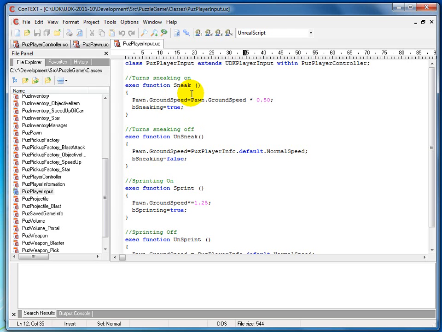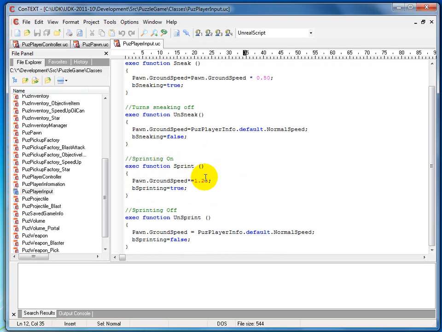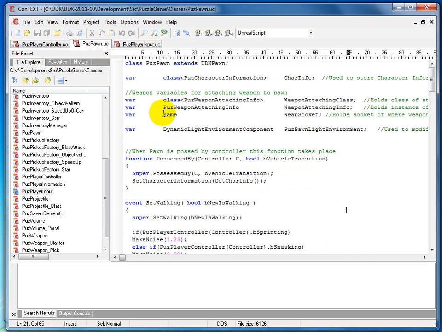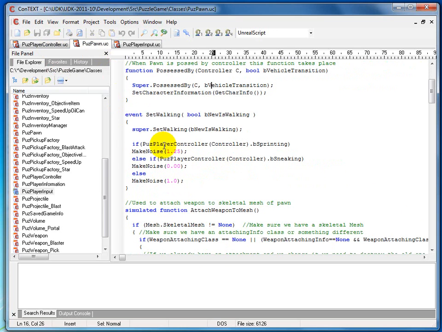So what we have here is exec function sneak, exec function unsneak, exec function sprint, and unsprint. Inside sneak, we lower the ground speed to 50%, and we set bSneaking to true. If we unsneak, we go back to normal speed, and we set it to false. If we sprint, we go 25% faster, and if we unsprint, we go back to normal speed and we turn off sprinting.